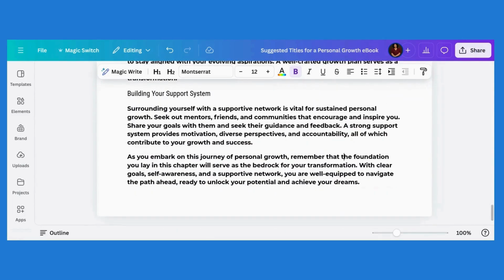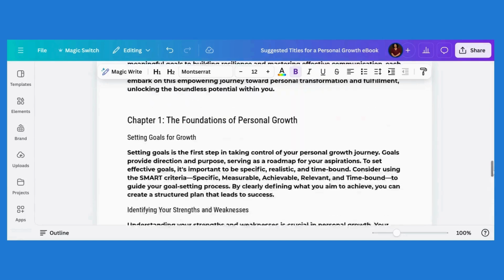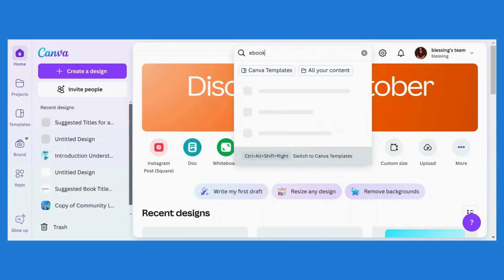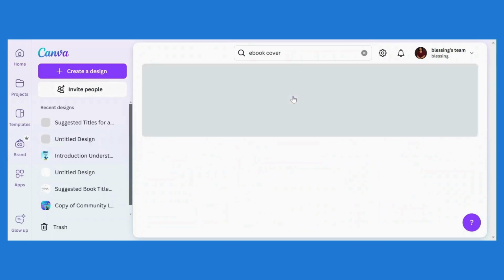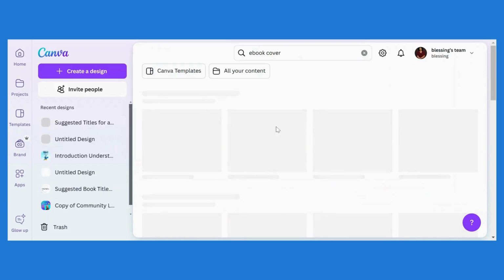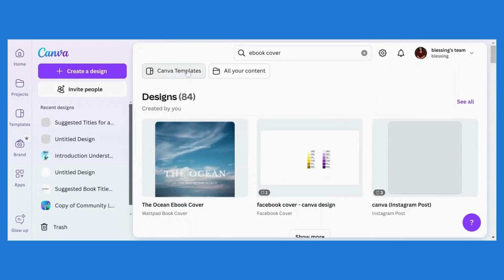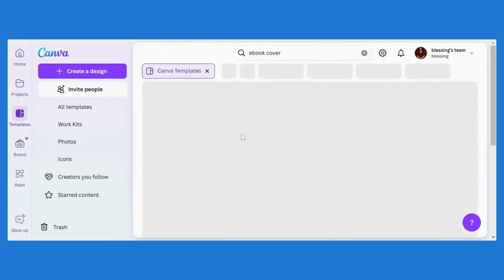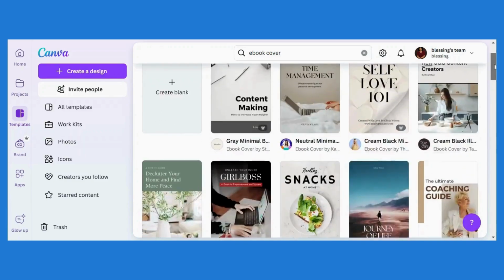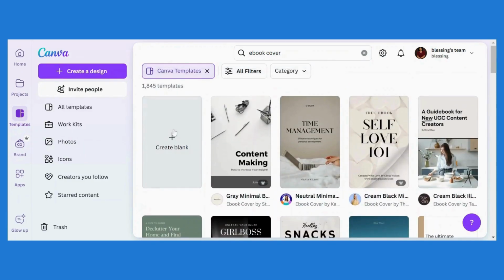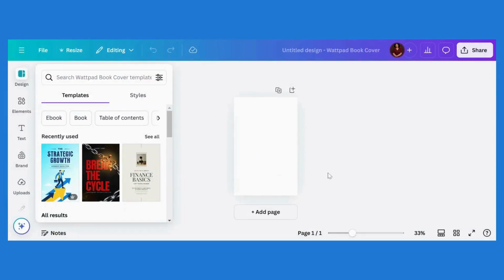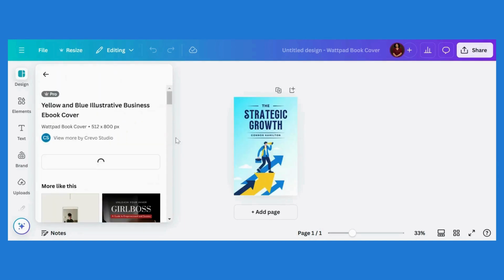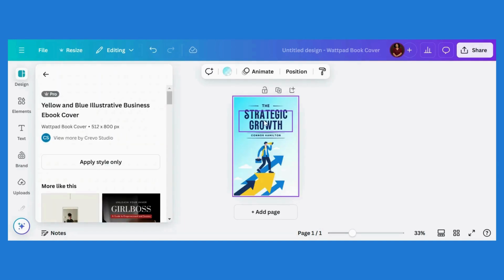Let's now go ahead to design our ebook title, ebook cover, and then arrange the rest of the items. So let's search for ebook cover. Searching for ebook cover on the Canva templates, because we want to be using a Canva template. But let's start with a blank page. So creating a blank page. So here is a blank page. I'll be using this template here. I recently used it when I was trying out this.